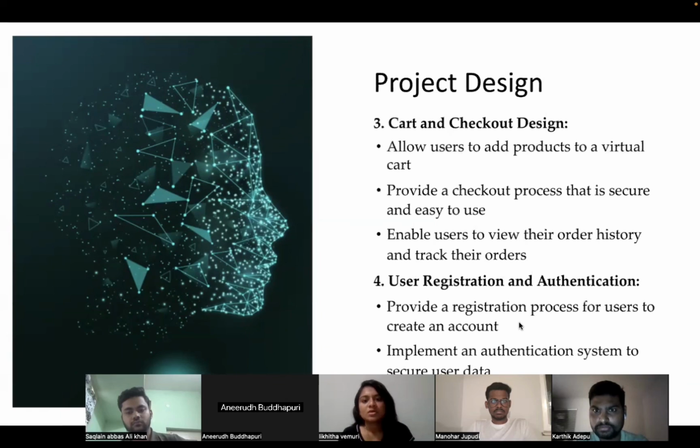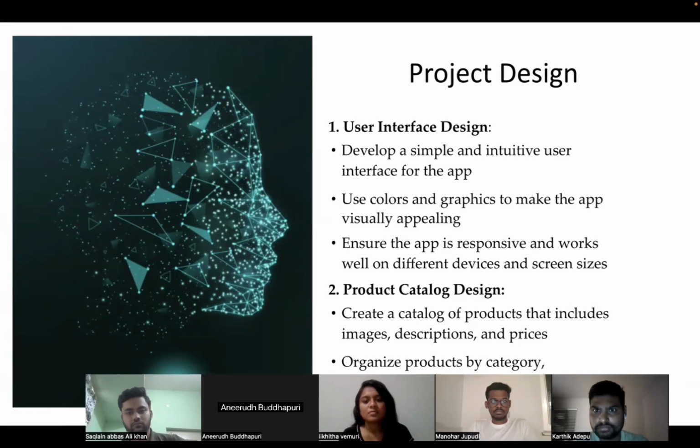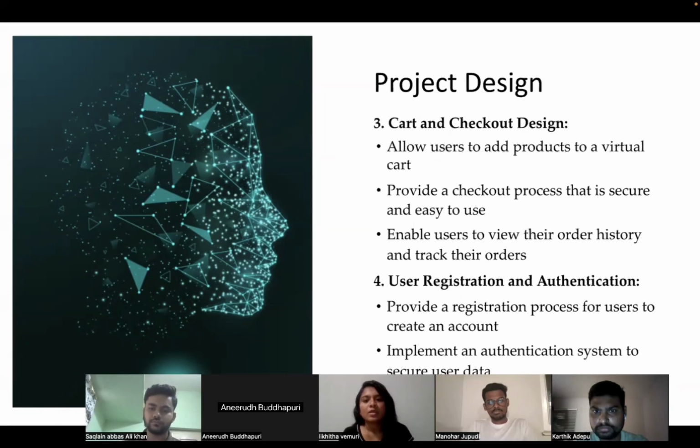Coming to the user interface design, we have development of a simple user interface for the app, using colors and graphics to make the app visually appealing, and ensuring the app is responsive and works well on different devices and screen sizes. Coming to the product catalog design, creating a catalog of products that includes images, descriptions, and prices, organizing products by category such as seasonal, organic, or local.